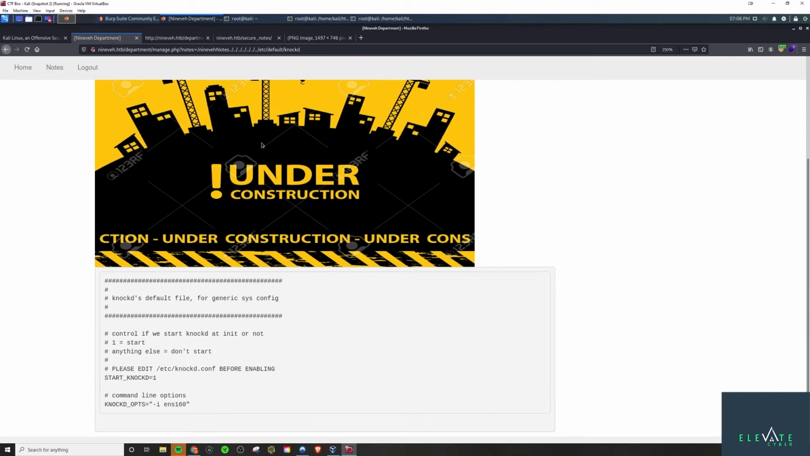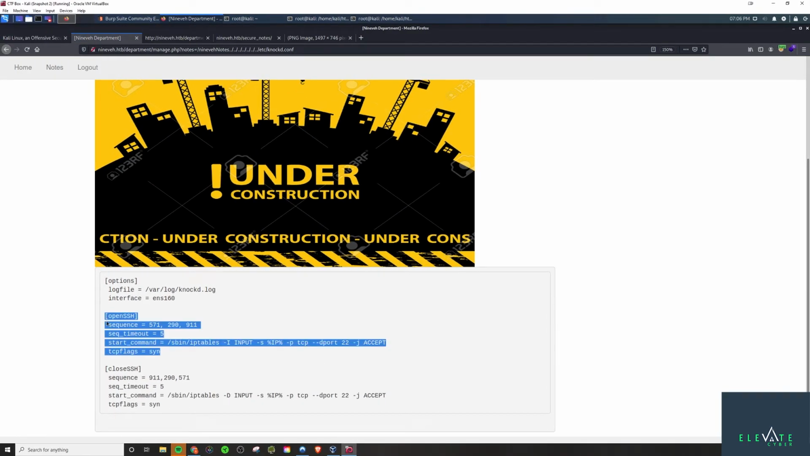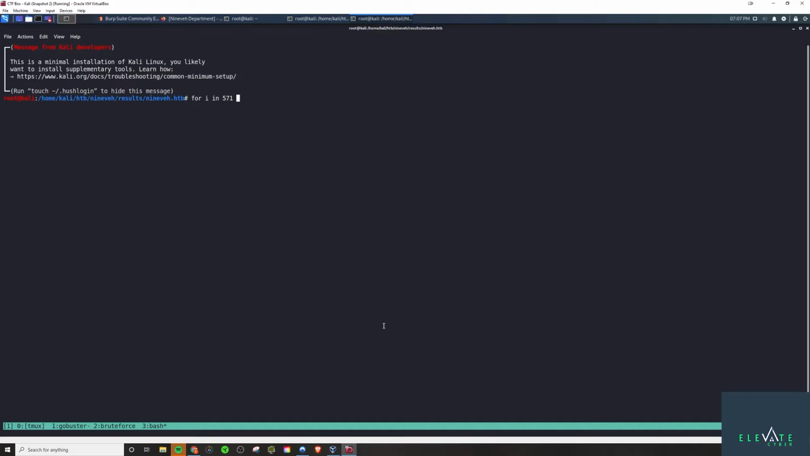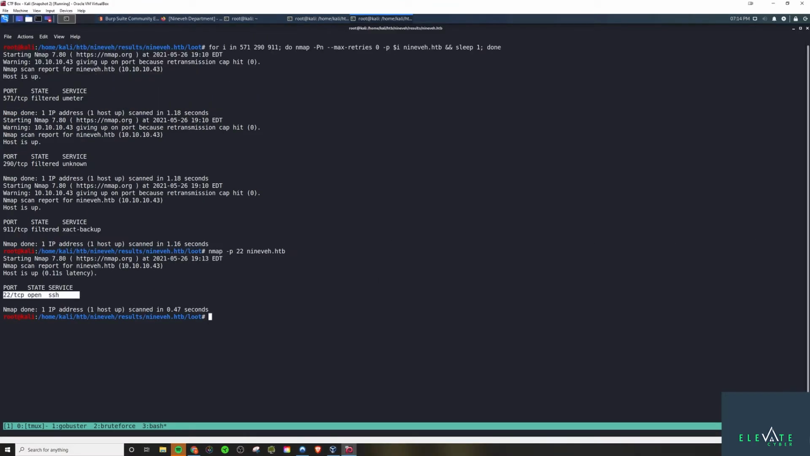There's multiple ways to do this box, but you can keep following all these files here until eventually you get to the configuration file and you'll see what the sequence is to open SSH. Basically, this is going to remove the iptables rule that was blocking SSH. So we're gonna run through with a for loop to do it in a certain order to port knock. And now when we scan 22, we see it's open, so we can now SSH into the box.